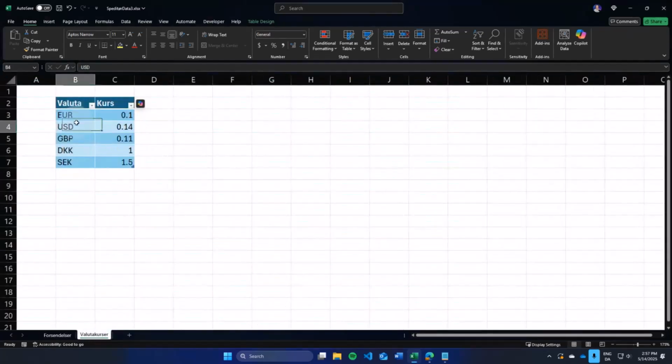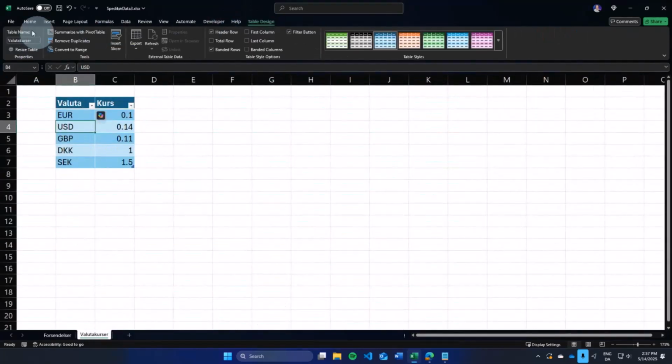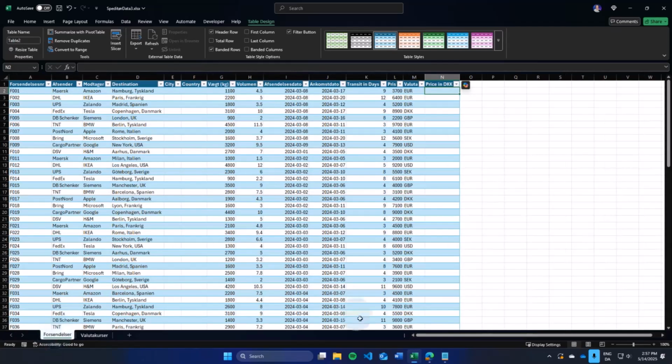I want to look it up in this table, and this table is called valutakurser. Usually just called table 1, 2. I named it, so use whatever name it got. Then I want to look up this and return the one that we have in the C column. So look up in the B column and return from the C column, depending on which currency we have.